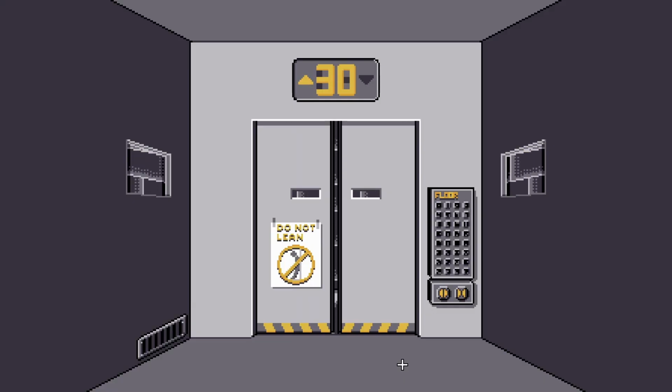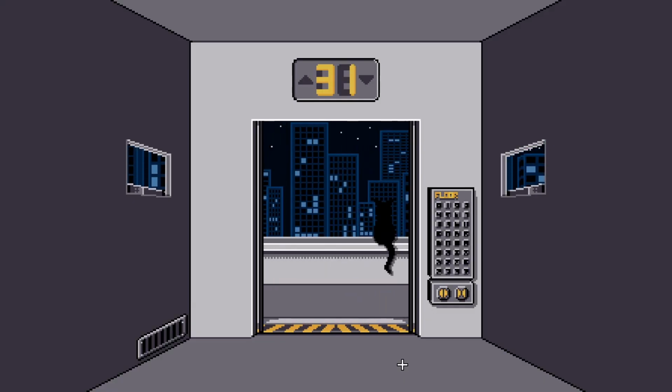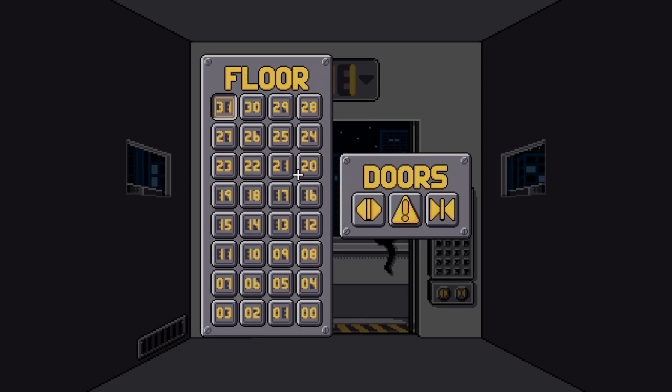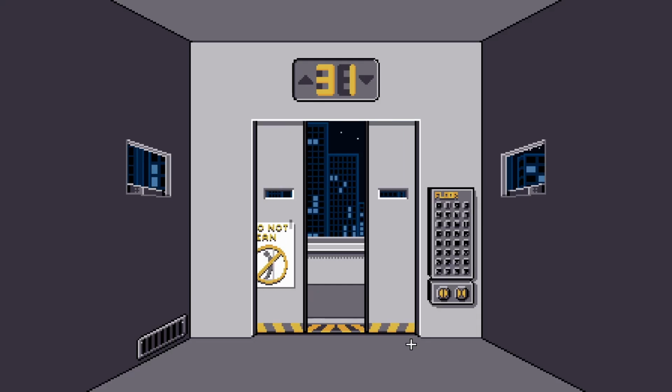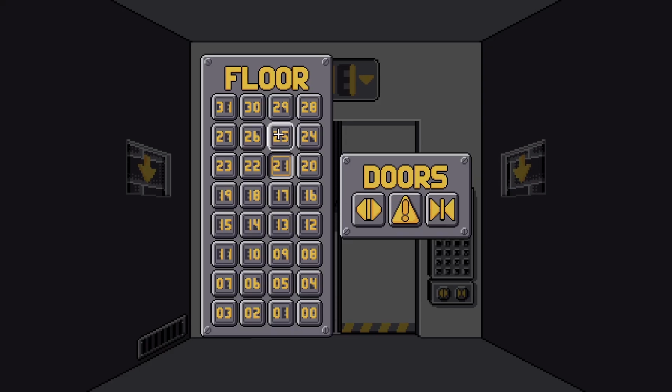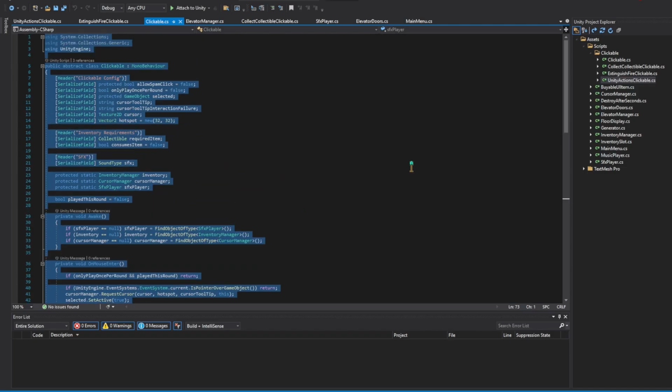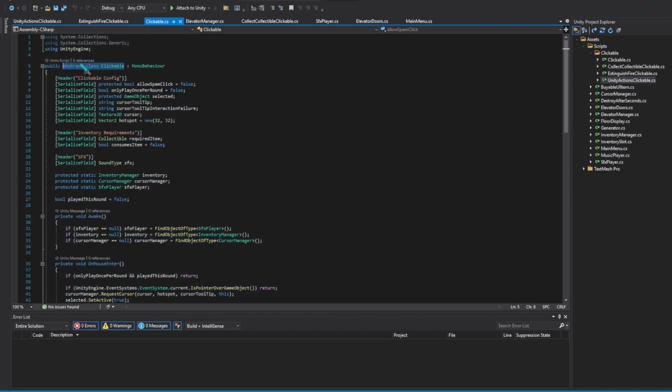I feel like there was never a game jam during which I spent less time programming. I mean, all the code I wrote for this was some animation, floor selection, menu and general game management code. And this one clickable script. Actually, I am kind of proud of this clickable script because it allows me to do so many things without needing to write additional code.